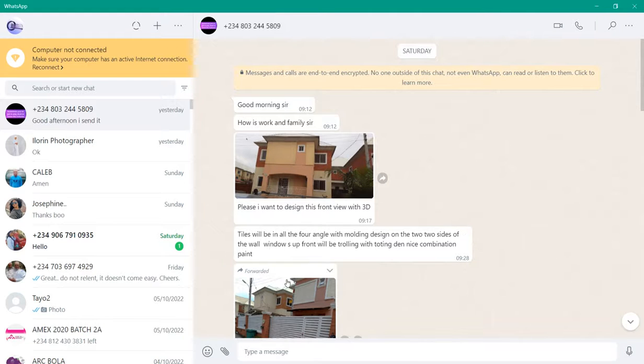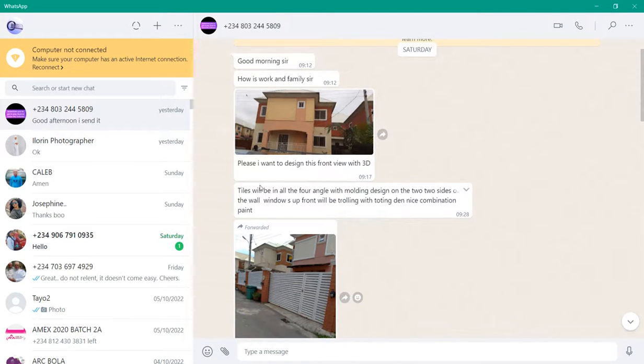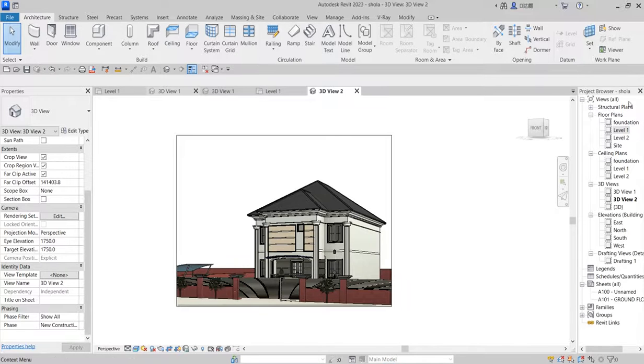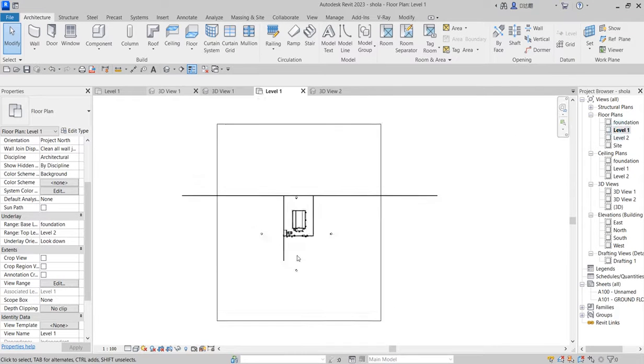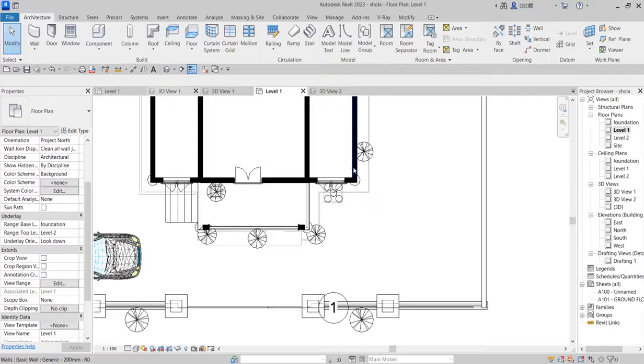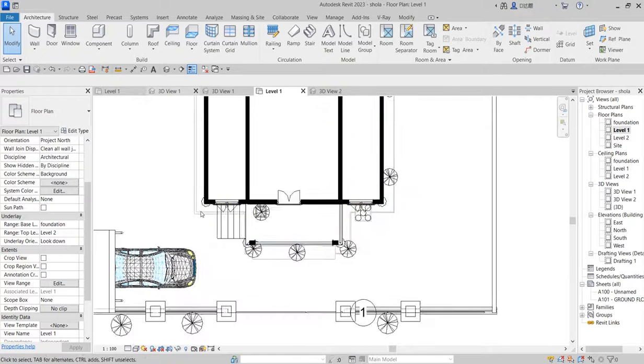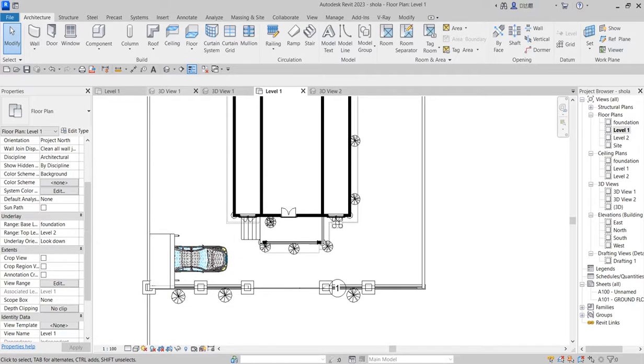So I actually went through it. Immediately I knew that this is exactly what he wanted to do, so I had to model it for him. So I moved into Revit straight up and started it. It's just a front elevation design, nothing like design. I don't know what it entails within, but I wanted to do the 3D as he has requested.